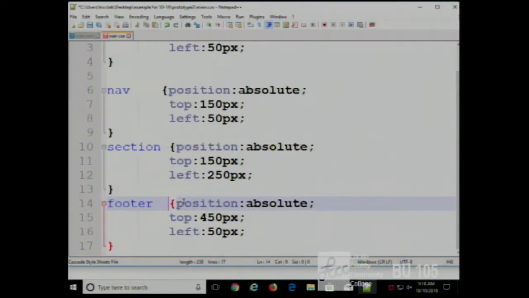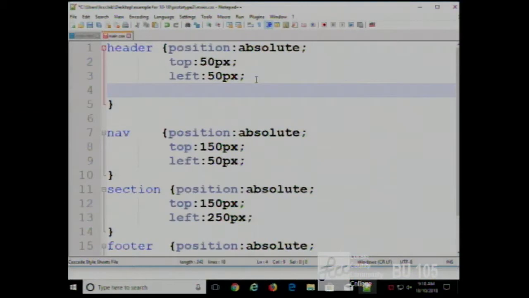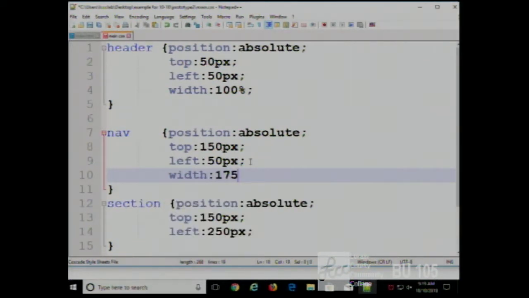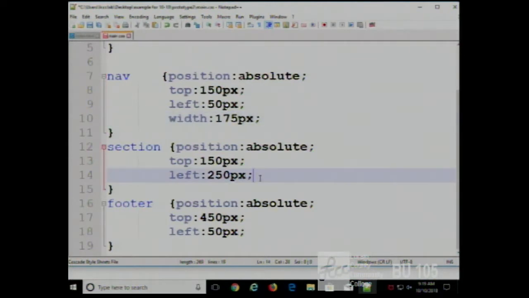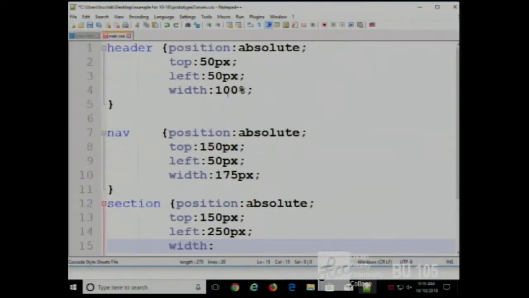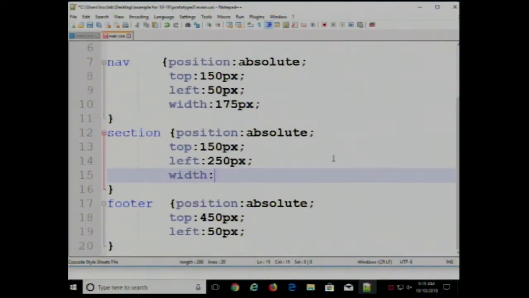I'm also going to give these guys a width. And I'm going to give this guy a width of 100%. This guy I'm going to give a width of 175 pixels. This one I'm going to give a width of, let's do this. Let's make this 600 pixels. This I'm going to make a width of 400 pixels. And this I'll make a width of 600 pixels.